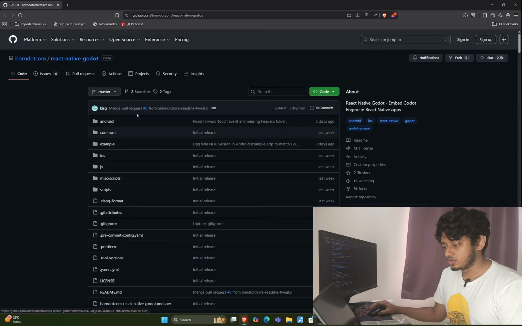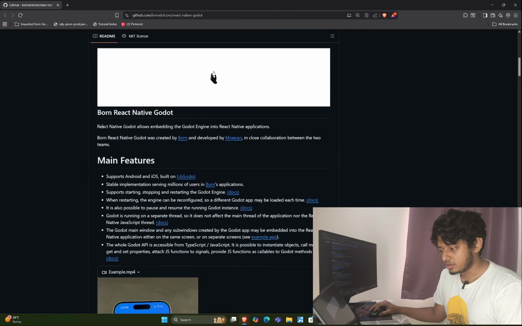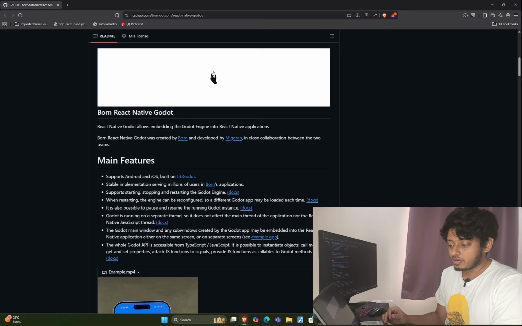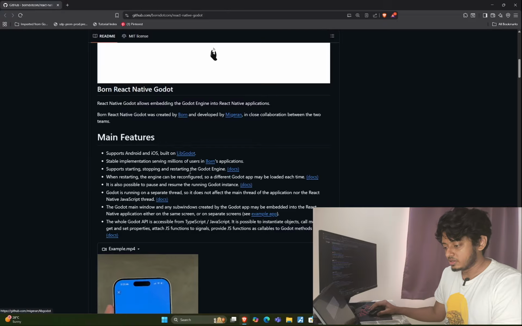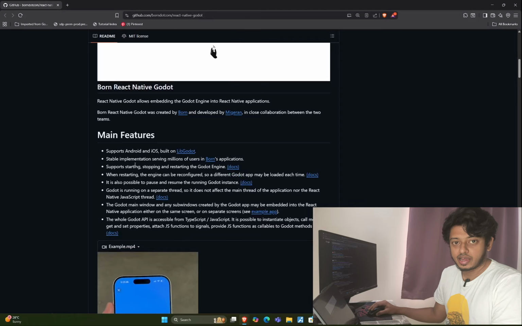So basically, let's go through the repository. It's called bond.com/React Native Godot, and this allows embedding the Godot engine into React Native applications. The Godot engine is an open source game engine, and you can create games with it, as simple as that. But this library lets us embed an instance of the Godot engine inside of React Native applications. It supports Android and iOS, built by libgodot. And this is a stable implementation, they say, serving millions of users in bond's applications.